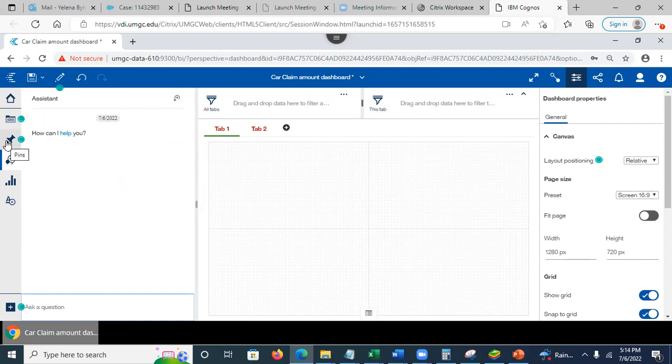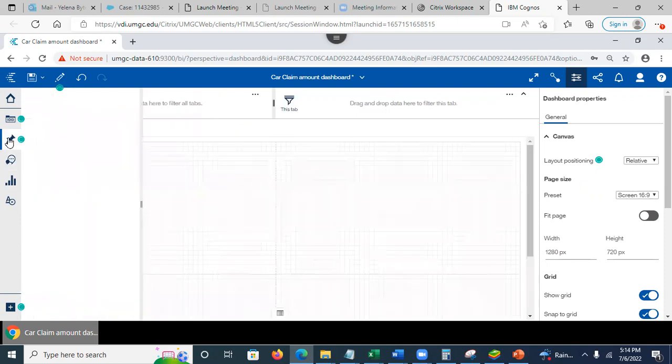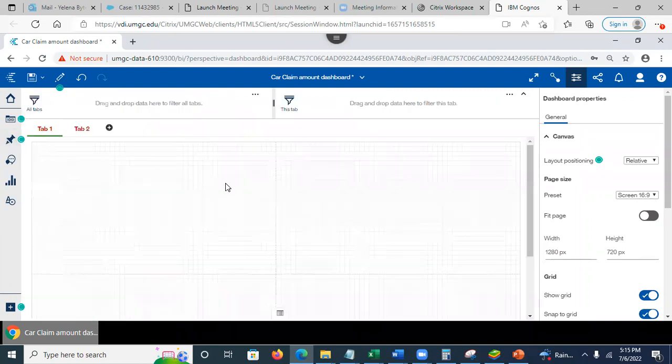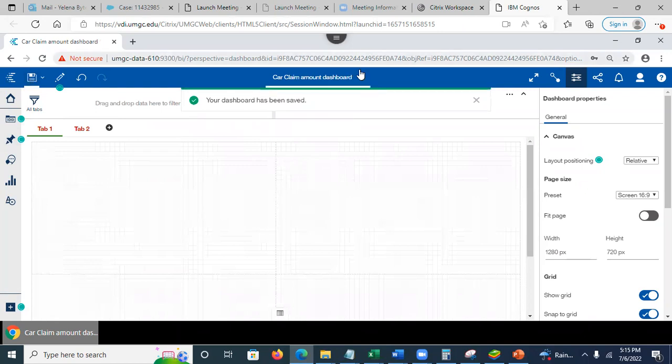I'm going to show you the pins, and I also have a detailed video on pins, right? But okay, I can show you what pins does. Pins is nothing but a set of bookmarks, right? So if you have visualizations that you accessed recently, you can pin them and then just drag and drop, right? Well, first we'll save it.